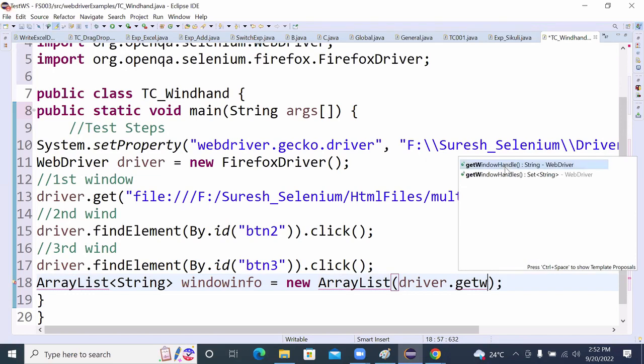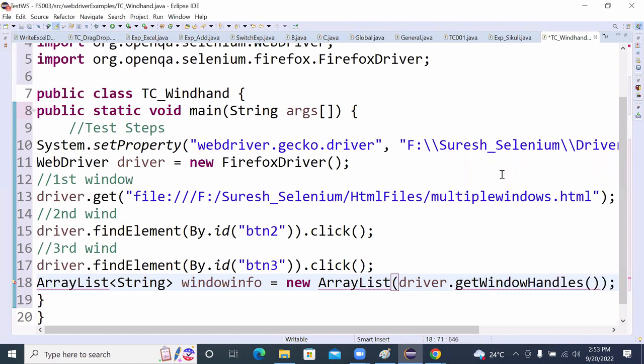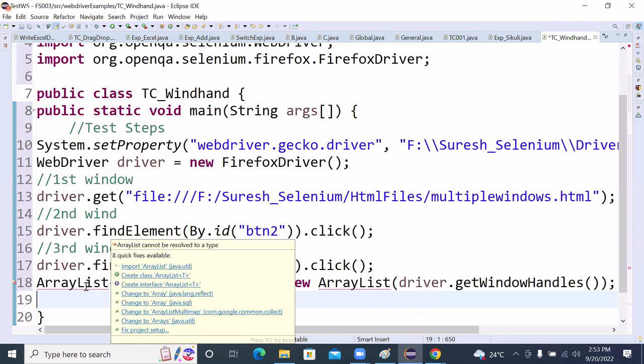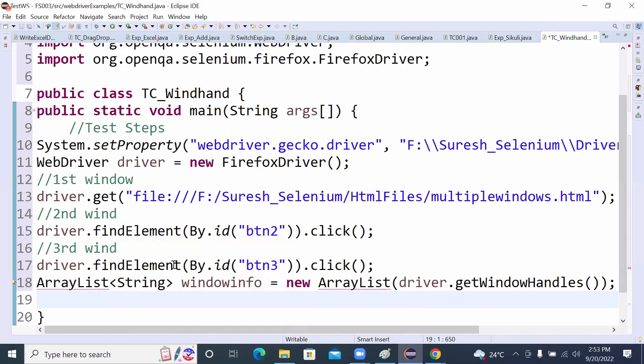getWindowHandle. The functionality of getWindowHandle is to retrieve only one window. What is another method? getWindowHandles. The functionality of getWindowHandles is to retrieve multiple windows. To retrieve multiple windows, we use it, and we are retrieving it and assigning it to that respective array list here.